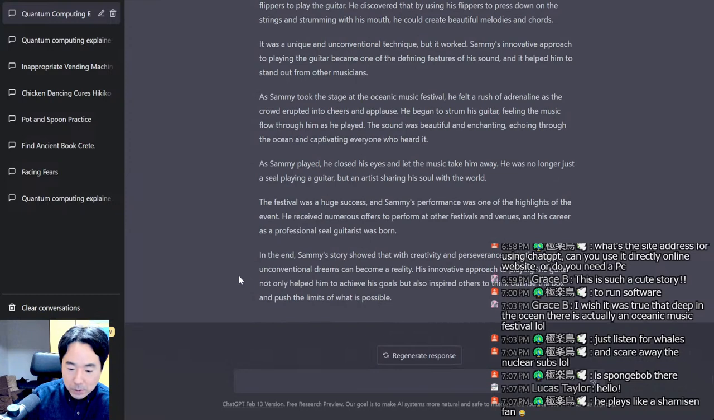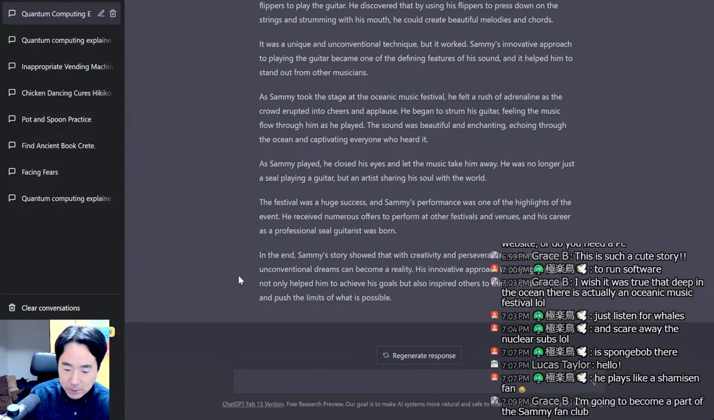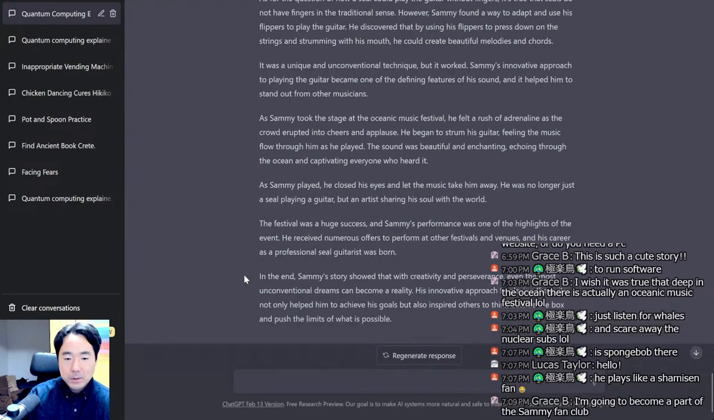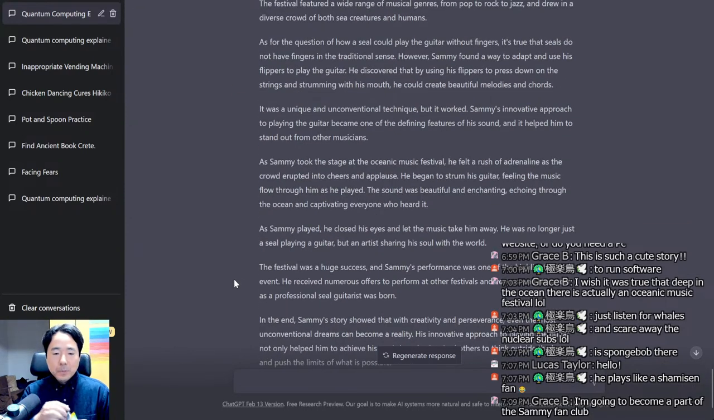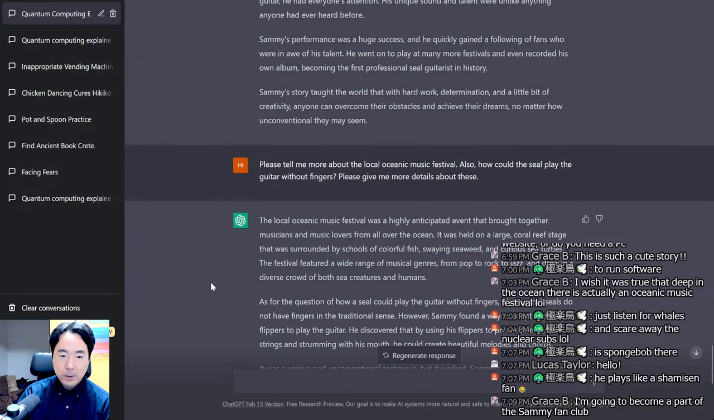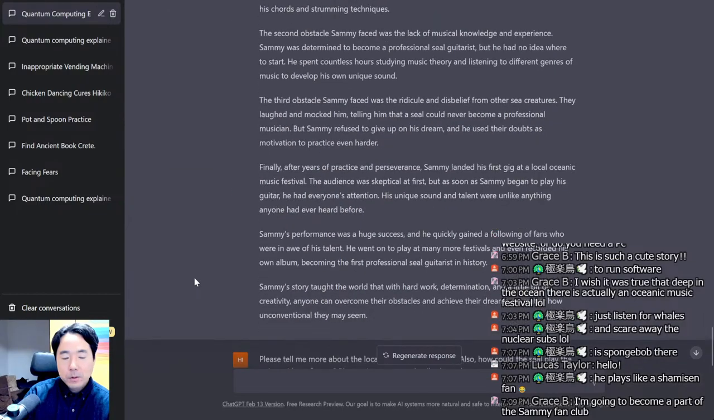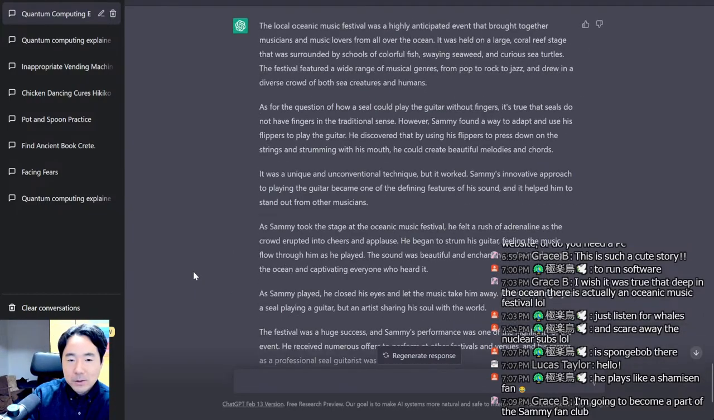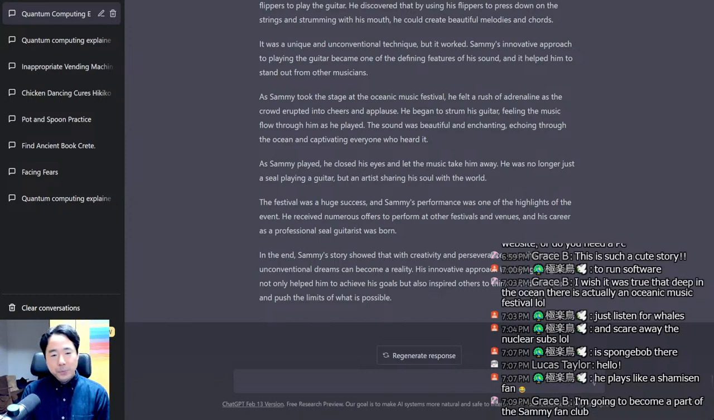That's great. Gokurakucho, it's SpongeBob there. Lucas Tyler, hello Lucas Tyler, thank you for participating. Today I'm trying and experimenting with ChatGPT. Gokurakucho, he plays like a shamisen fan. Gillespie, I'm going to become a part of the Sami fan club. I see. That was an incredible answer. Yes, that was great.